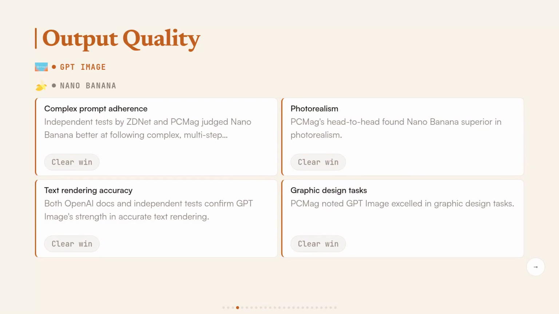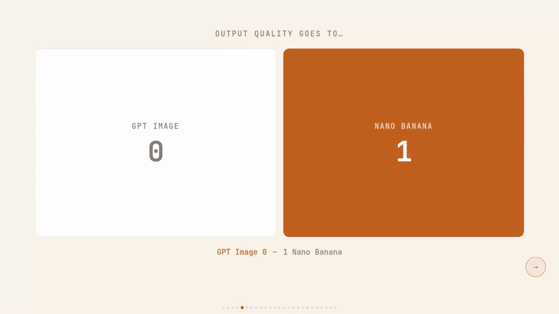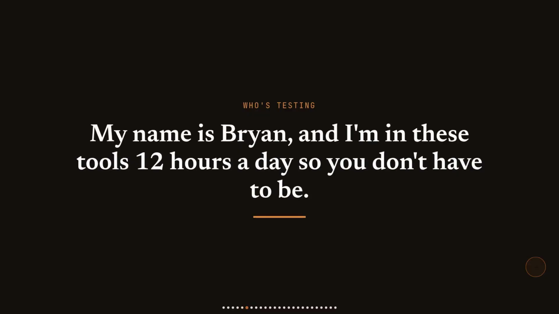But quality doesn't matter much if you're sitting there waiting a full minute for every single image. So call test 1 for Nano Banana, that's 1 for Nano Banana, and 0 for GPT Image. My name is Brian, and I'm in these tools 12 hours a day so you don't have to be.